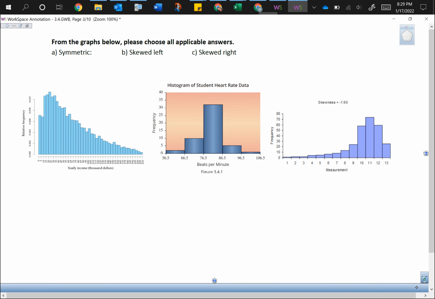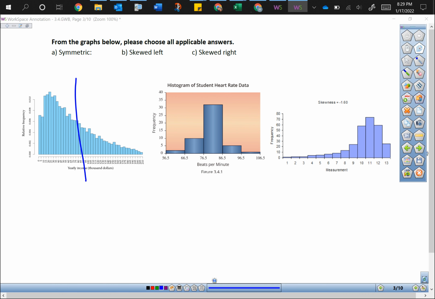So down here we have three different options and it says from the graphs, please choose all applicable answers. So they want to know if it's symmetric, skewed left, or skewed right. If it's symmetric, I would be able to draw a line right down the middle. It would be the same on the left as it is on the right, and that's not what's going on here. So that means it either has to be skewed left or skewed right, and it all depends on where the tail is. Here the tail is to the right of the peak, so that means it's going to be C, which is skewed right.